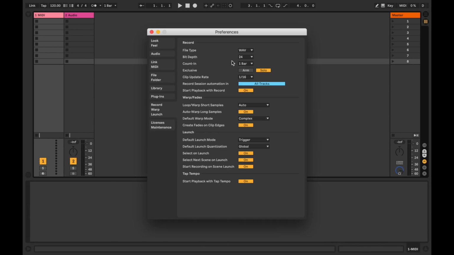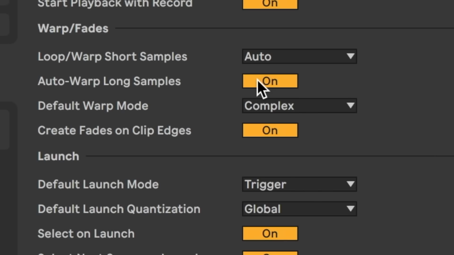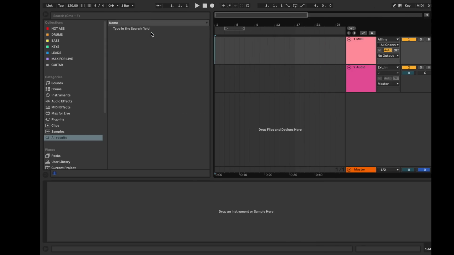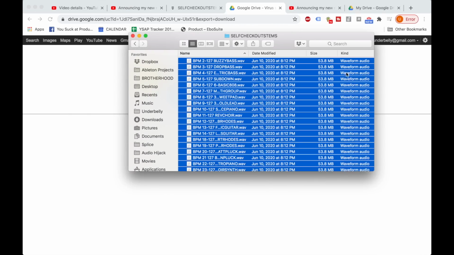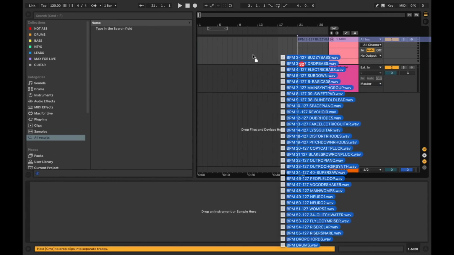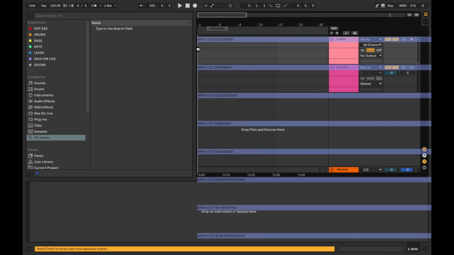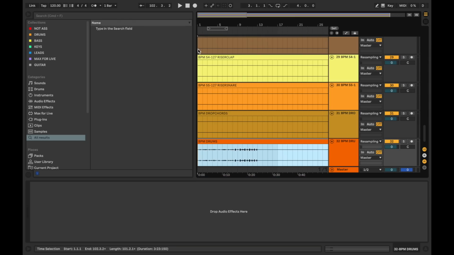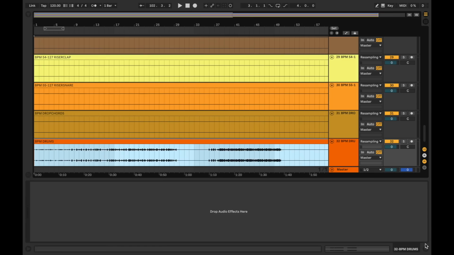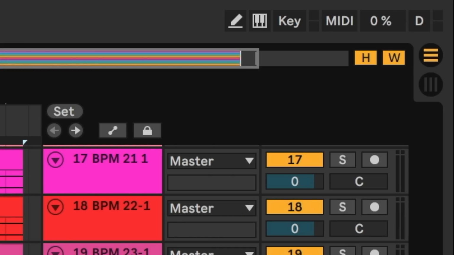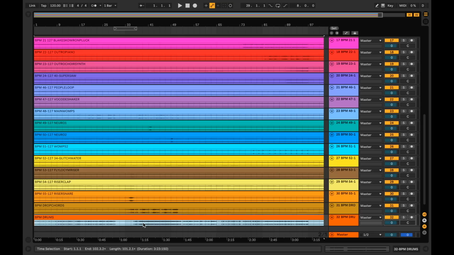Now, before we drop this in, let's go into our Ableton preferences and make sure that Auto Warp Long Samples is turned off. Wowzers. Next, let's go to the arrangement view, highlight all the stems, click and drag them over into Ableton, and make sure you're holding down Command or Control to drop the clips into their separate tracks. Wowzers. Okay, now you can see each clip has gotten its own track. Let's minimize some menus here and make sure that we hit H and then W to fit the height and width of each track to the session. Wowzers. Let's take a listen.